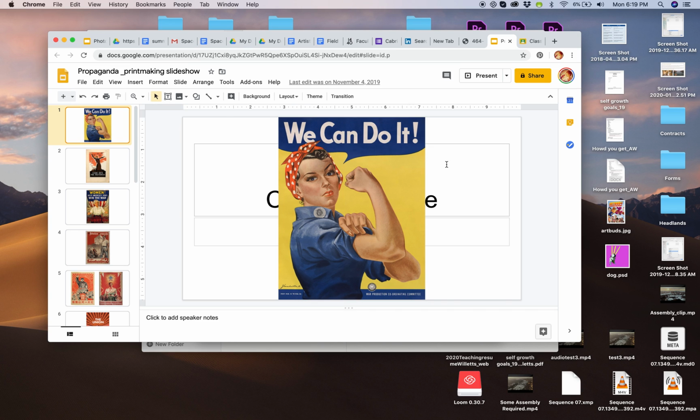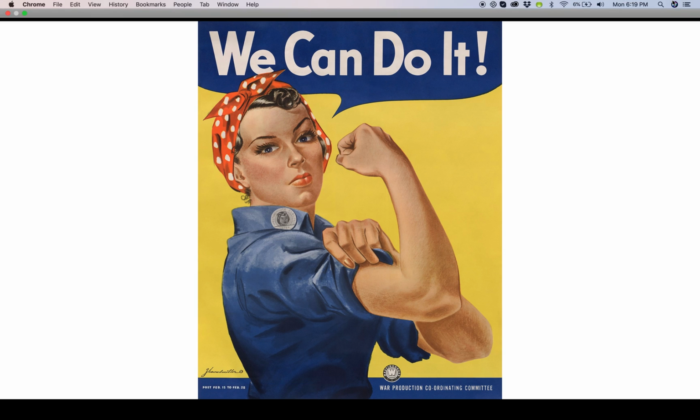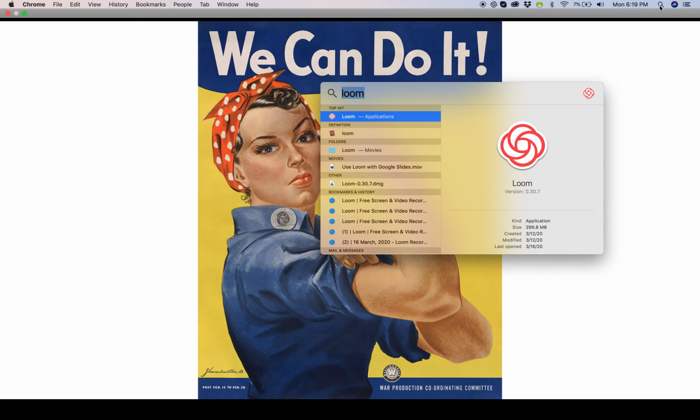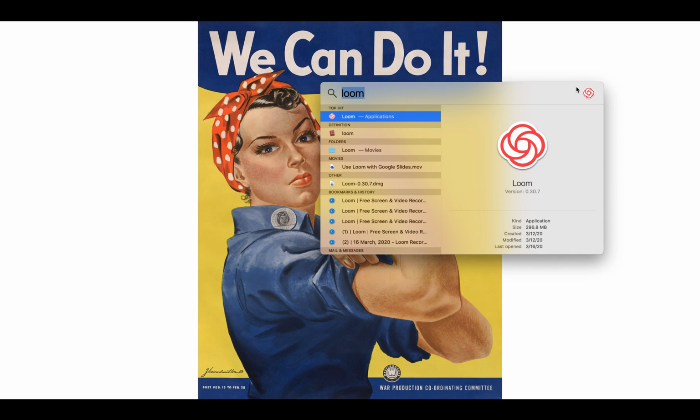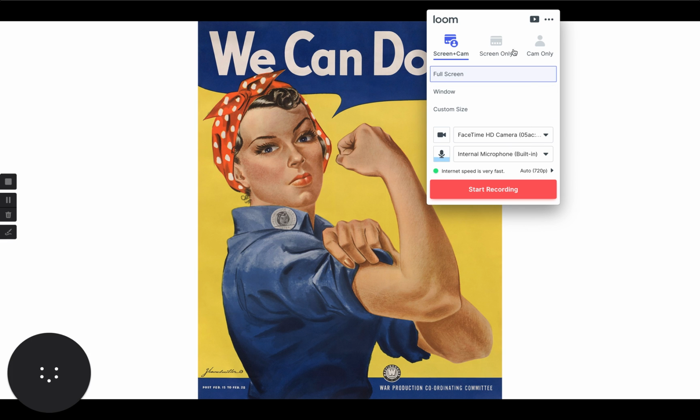And when I'm ready to start working with Loom and giving my presentation, I'm going to hit present so that it pulls my presentation up in the background. And then I'm going to use my little search tool up here to find the Loom app because I have downloaded it to my desktop. I'm not using the Chrome extension. So here it's finding it in my applications. So I'm going to double click on that. And here it brings up my little menu where I can do the various things. Oh, and there I am down in the corner.